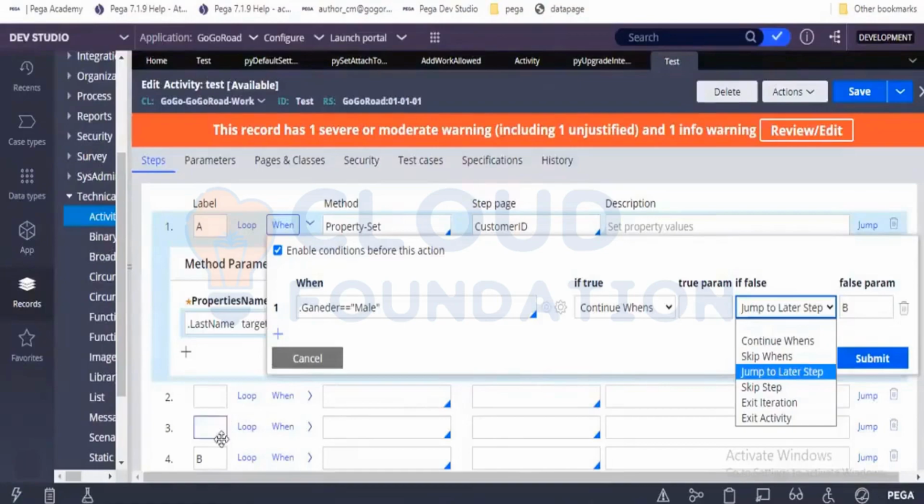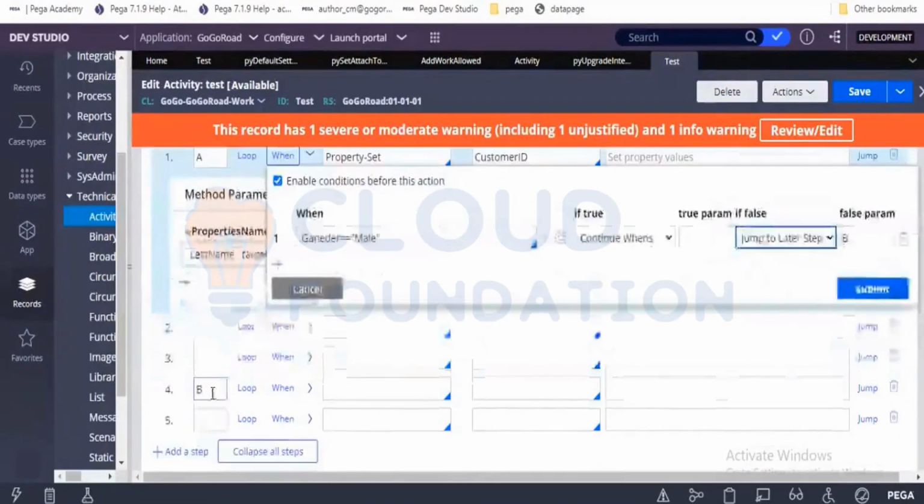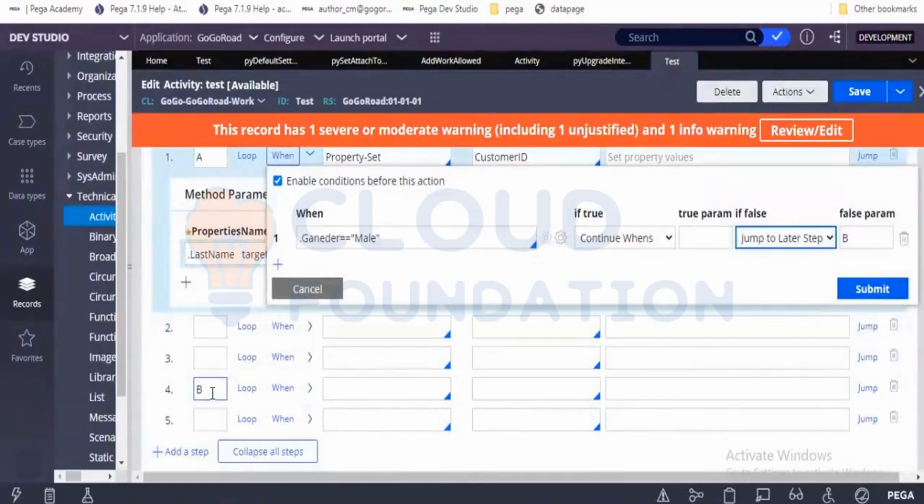Where is B? B is the fourth step. It will skip this 2 and 3. It will directly go to 4, and after completion of 4, it will continue to 5. You understand?